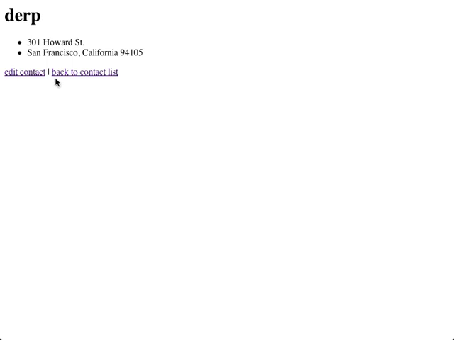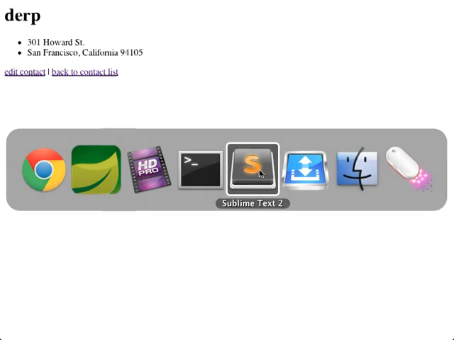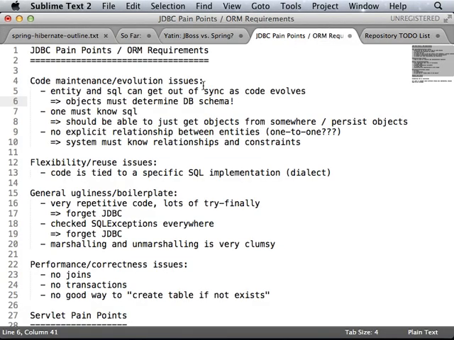All right, so this is working, right? And when it's working, we can celebrate. So we'll take a break, go get some drinks. But before we take a break, I just want to recap what we've done so far with Hibernate. Let's go back to our list of pain points. Which of these pain points have we resolved?